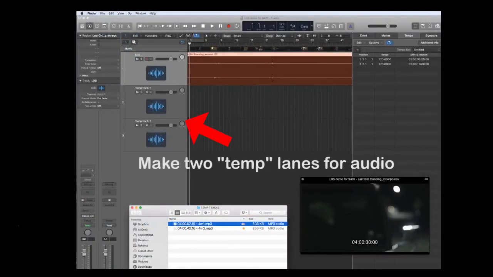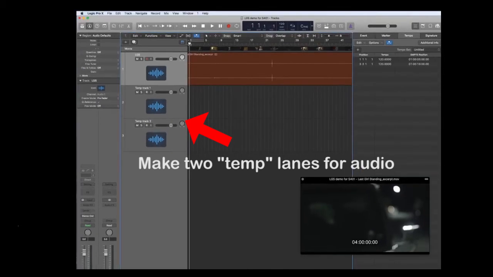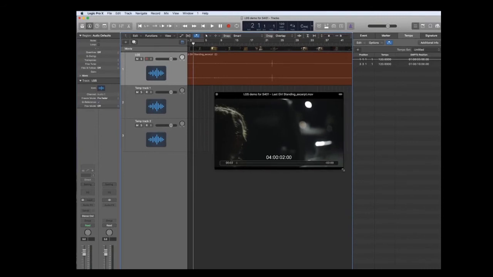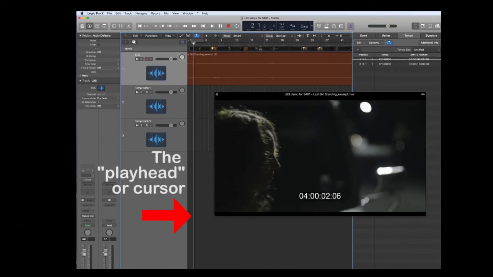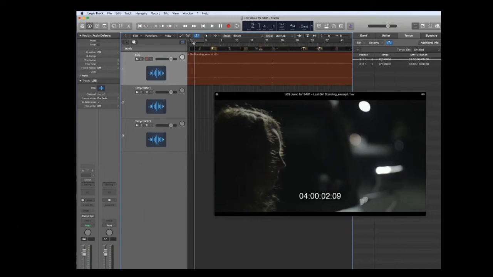I've made 2 lanes in the arrange window because I don't have a cue sheet and I don't immediately know how long each of these tracks are. So I'm just going to make 2 and perhaps I'll consolidate them later. We're muting these tracks anyway, so it doesn't really matter. So here I am stepping frame by frame through the picture to find the exact time code. And then parking the playhead, that giant white line that you see, I'm going to park that right on the exact frame.